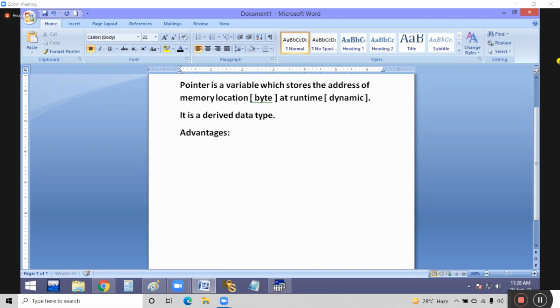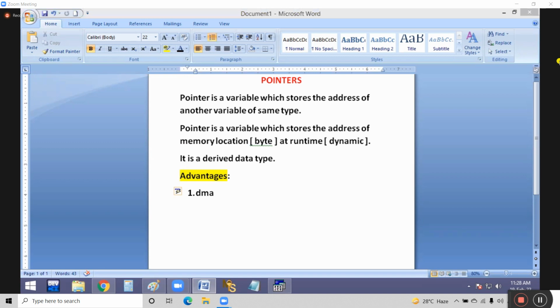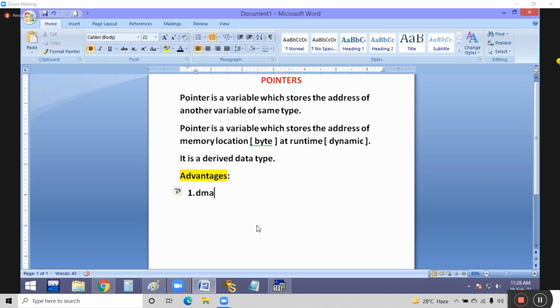Next, what are the advantages of pointers? Okay, now we are going to discuss advantages. Why are pointers important? What are the advantages of pointers? Okay, first advantage, just before I said, dynamic memory allocation. The first main important thing of pointer is DMA. DMA means dynamic memory allocation. And in dynamic memory allocation, we are allocating the memory at runtime or not. And the advantage is what? It prevents memory wastage.